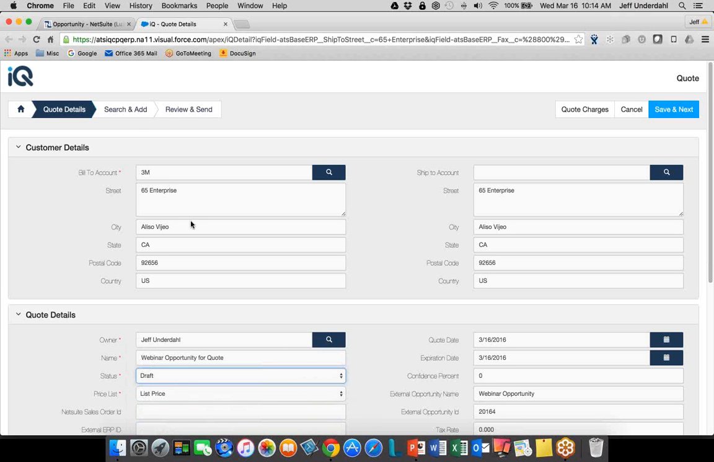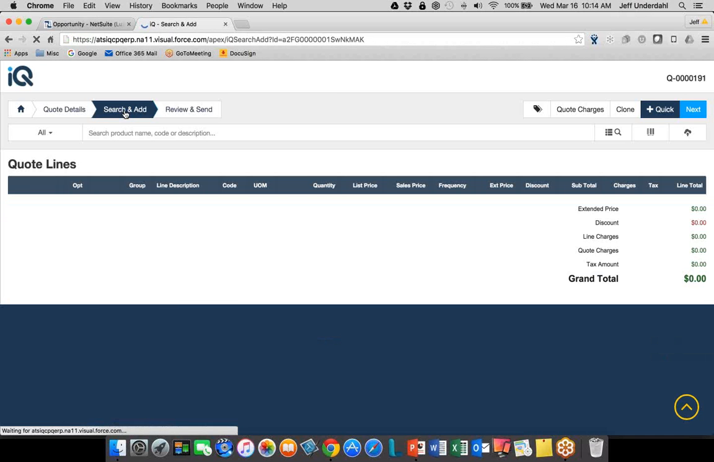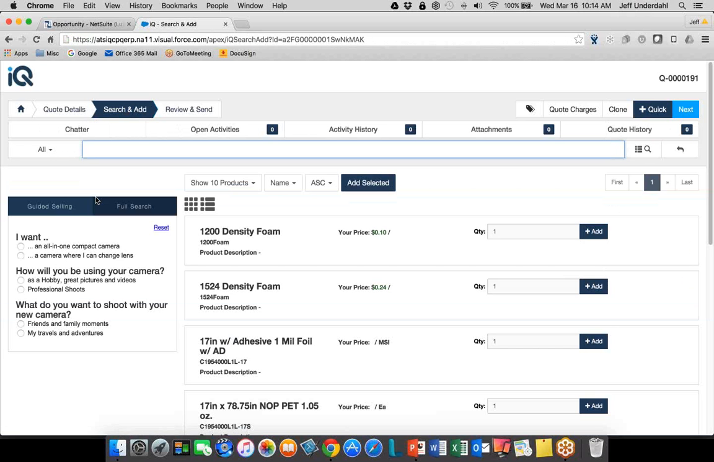Once you've done all the work on the quote header, you can then click over here on search and add, and that's going to take us over to our line item page. More specifically, though, into what we call guided selling. And you can see it right over there on the very top of the screen above my cursor there, where you define what type of questions you want it to ask, and the next question can be dependent on the first one that you answered.